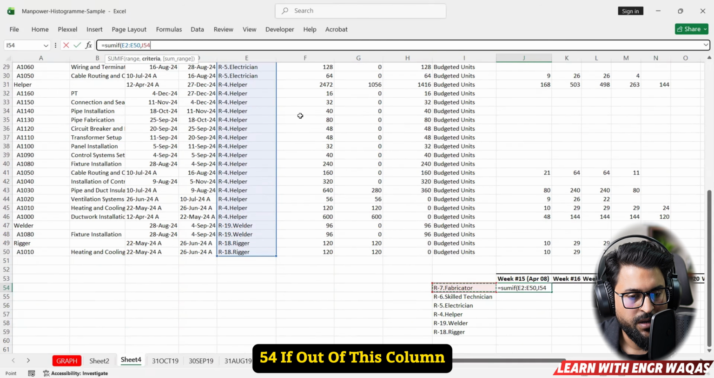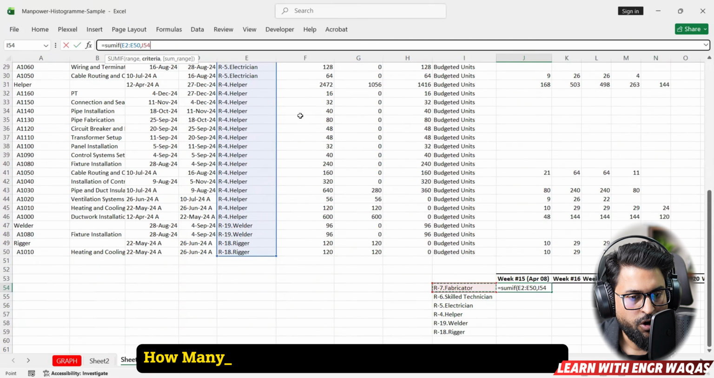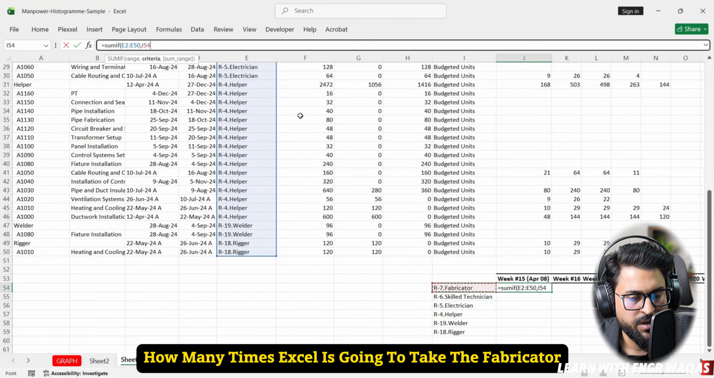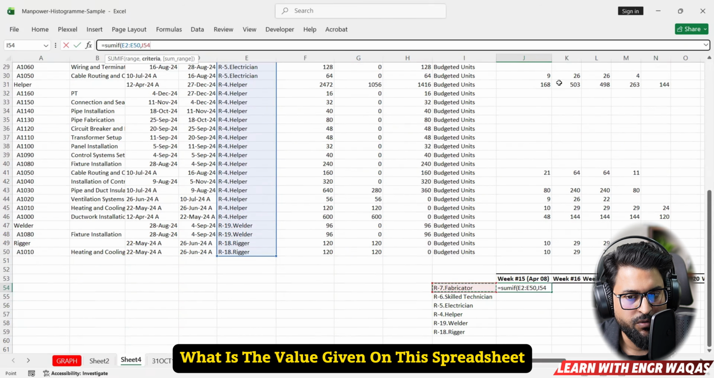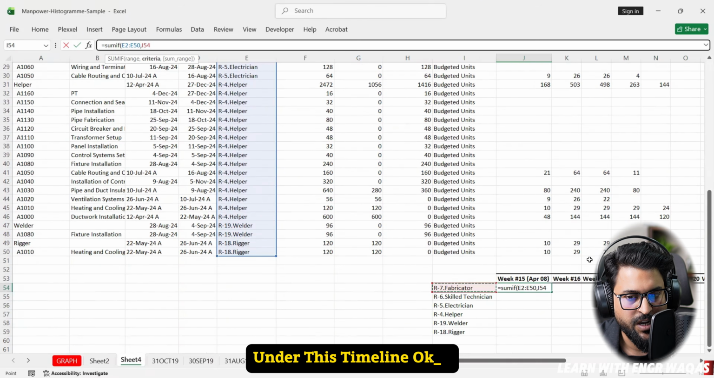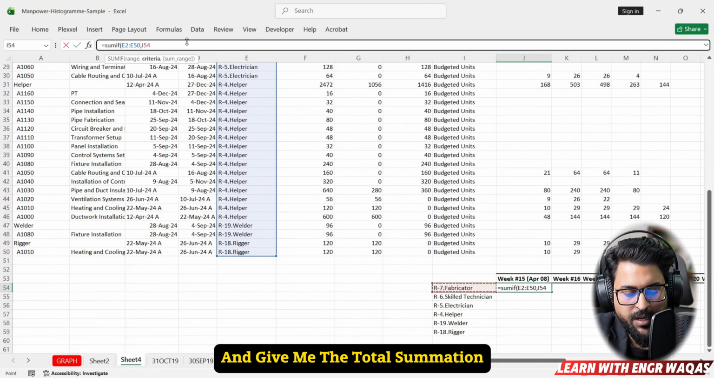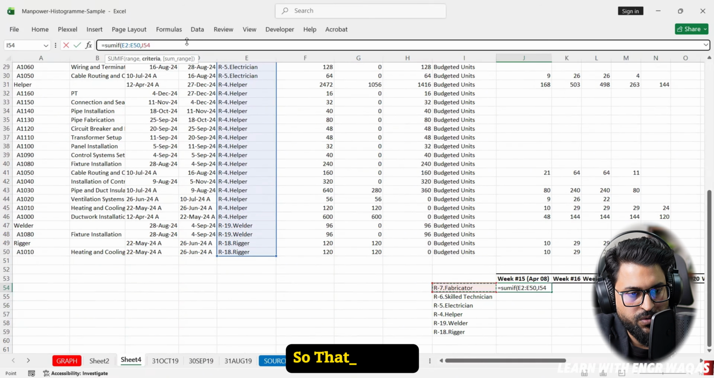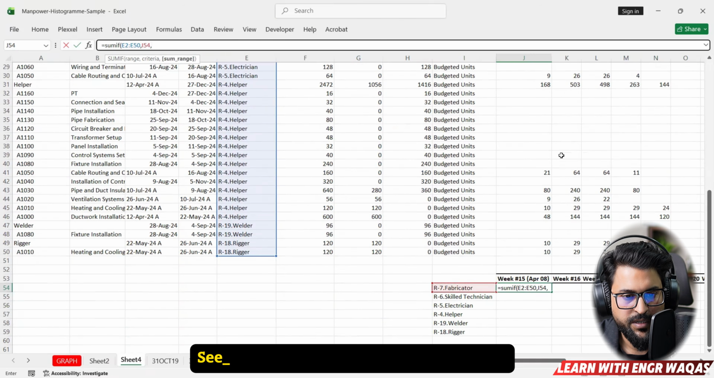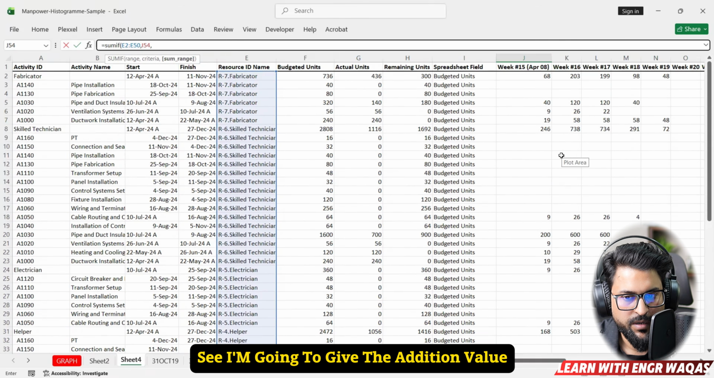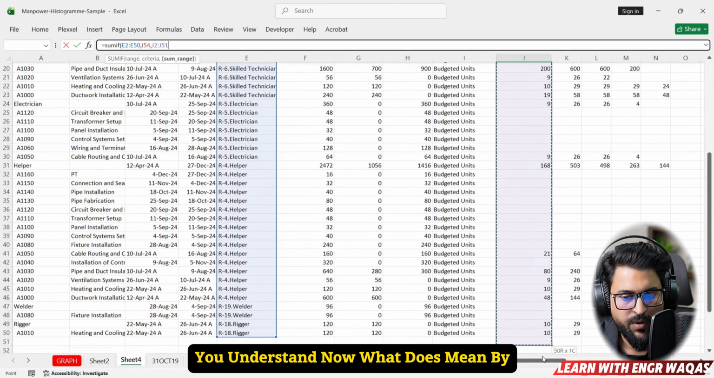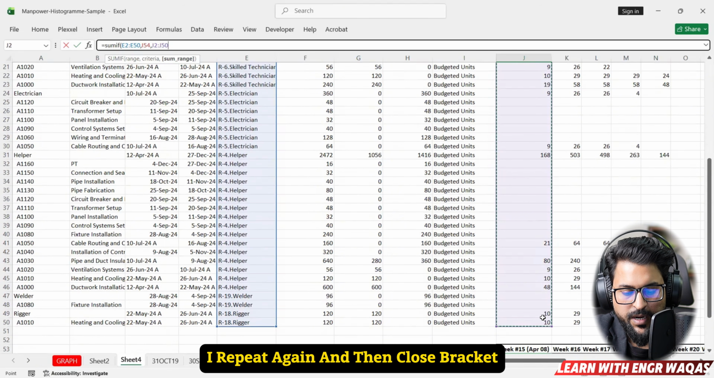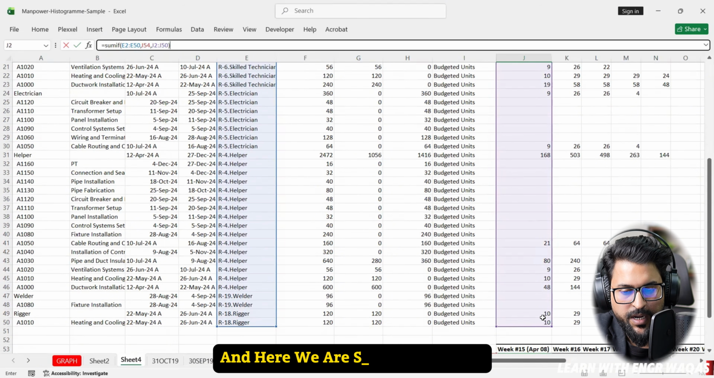I54. Out of this column, however many times Excel finds the fabricator, against that fabricator, what is the value given on this spreadsheet under this timeline? That should be calculated and give me the total summation. So I'm going to give the addition value range there. You understand now what it means. I repeat again, and then close the bracket, and here we are.